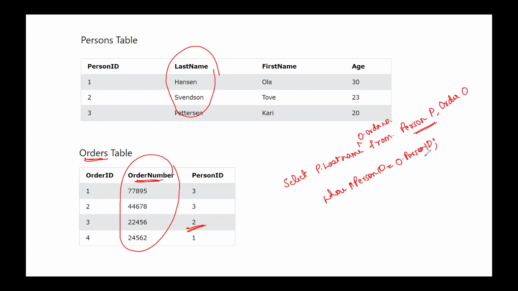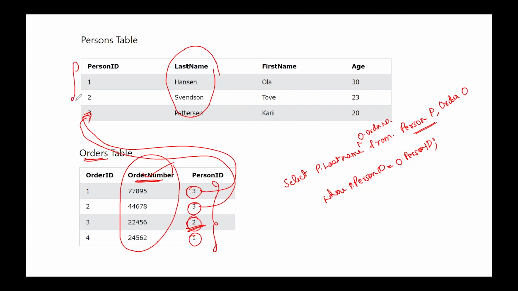Whenever I mention it like this, I am going to compare whether this is available over here. Yes, this is there, so the last name and the order number of this particular person will be displayed. Similarly, this is checked and this is checked. For whichever person ID matches, I will get the last name as well as the order number displayed. So this is how I retrieve different columns from each table using both tables.